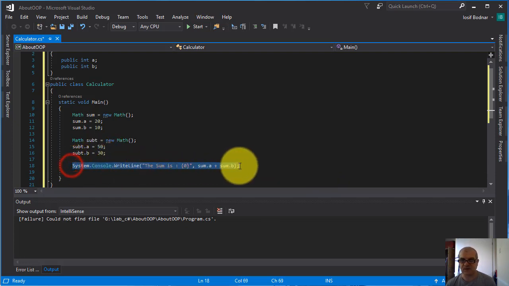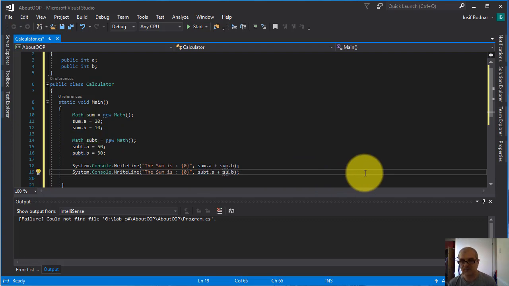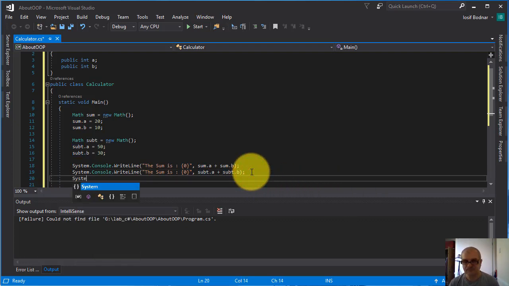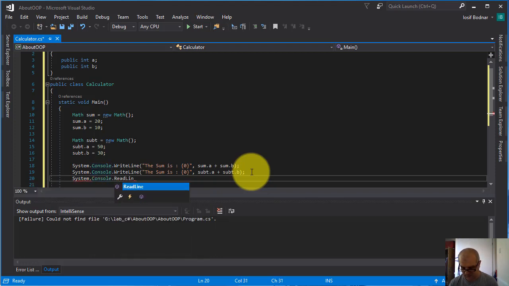Let's copy this line and paste it here. And here I'm going to use the other reference variable, which is related to the other object, subt.a and subt.b. And I'm going to use System.Console.ReadLine so that the console stays on my screen.